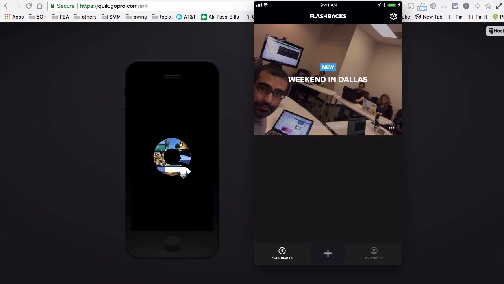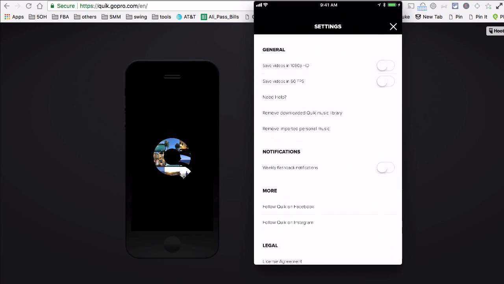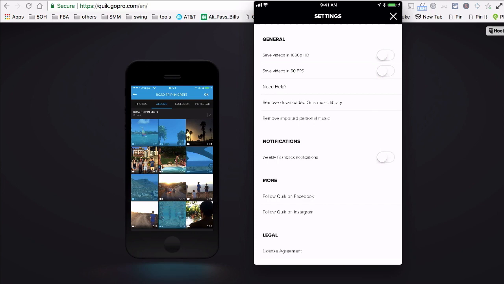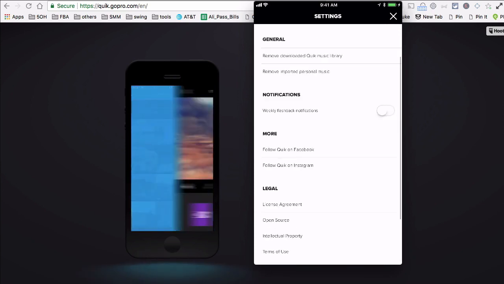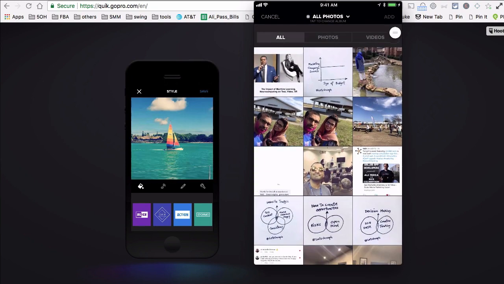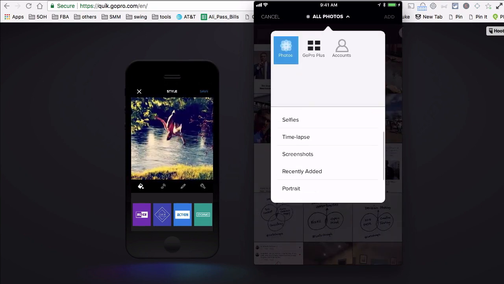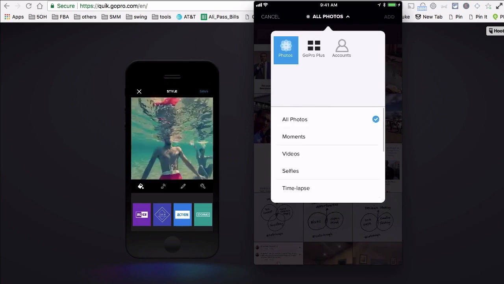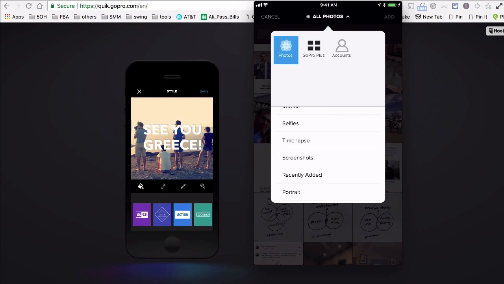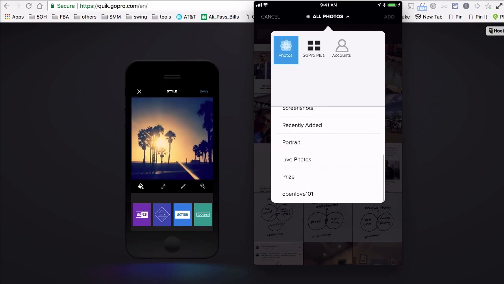That's the logo, and really simple, different stories I've created. You can look at the settings. You can save videos in 1080p, save videos in 60 frames per second. A lot of other cool stuff. Now let's click on plus icon, and this is where you can actually access your photos. So you can access all the photos, moments, videos, selfies, time-lapse, screenshots, a lot of different stuff.